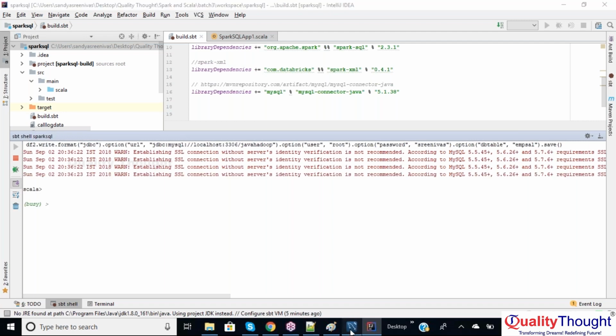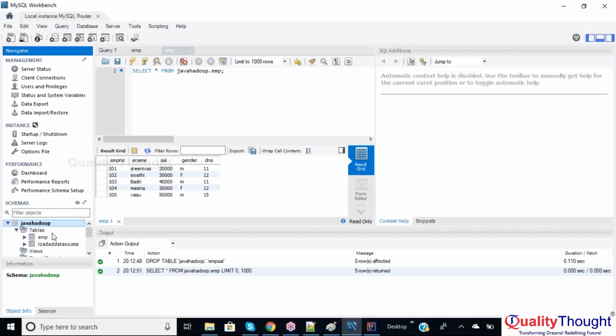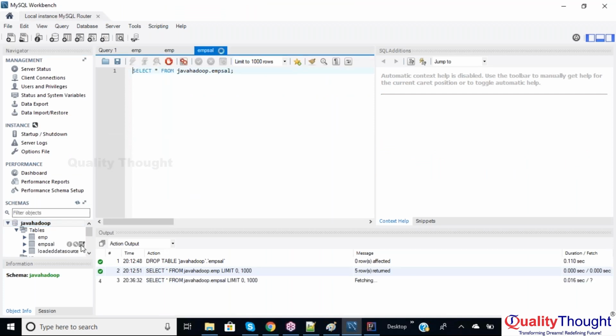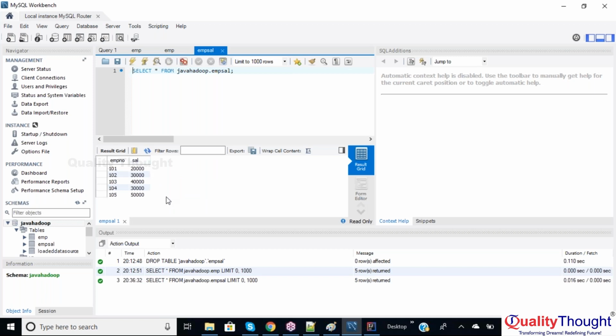If you observe the RDBMS here, refresh this one. So emp_sal is created. Click on this emp_sal. It stored the employee number and employee salary. So once we connect to the RDBMS, we read the table and convert it into a data frame. On the data frame, we did some select queries. Then we store the result again into the same database. So here we are reading data from the same database and writing into the same database.